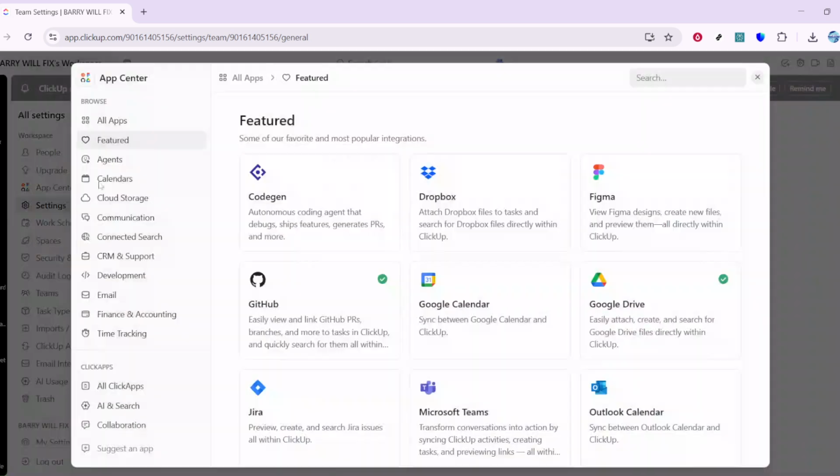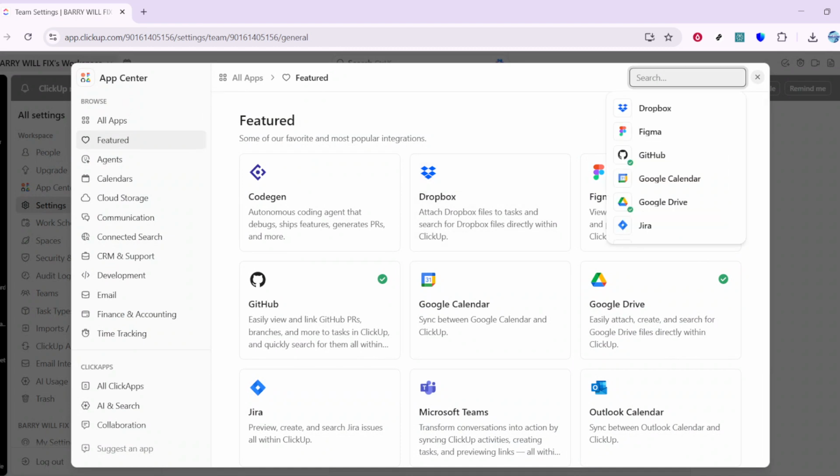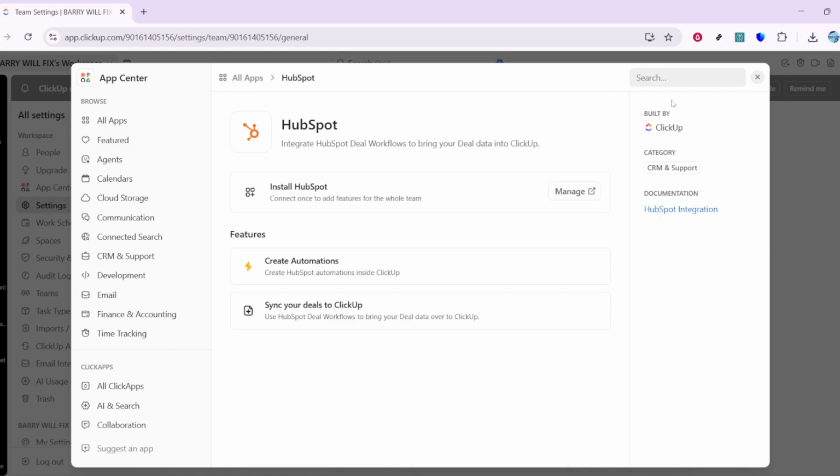Once you're in the App Center, use the search bar to look for HubSpot. When you see the HubSpot integration, click Manage to view its details and options. Next, choose Add to HubSpot. This is the action that kicks off the connection process. At this stage, you're simply telling ClickUp that you want to enable the HubSpot integration for your workspace.